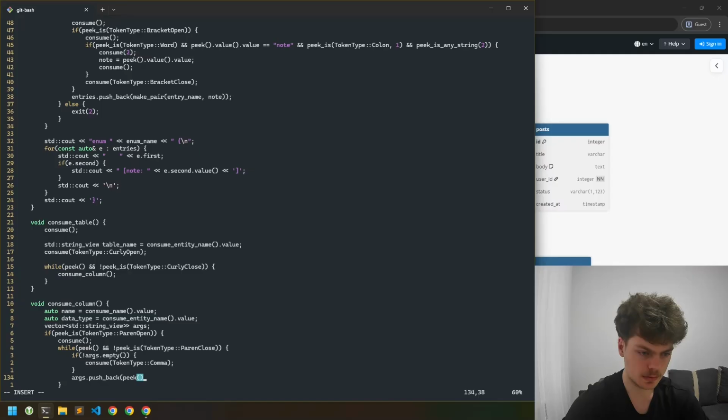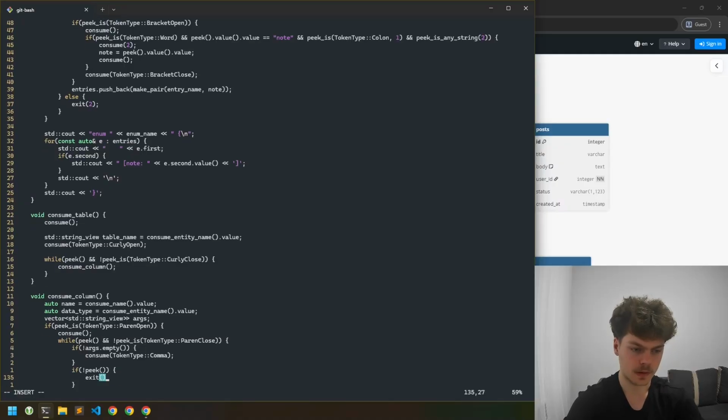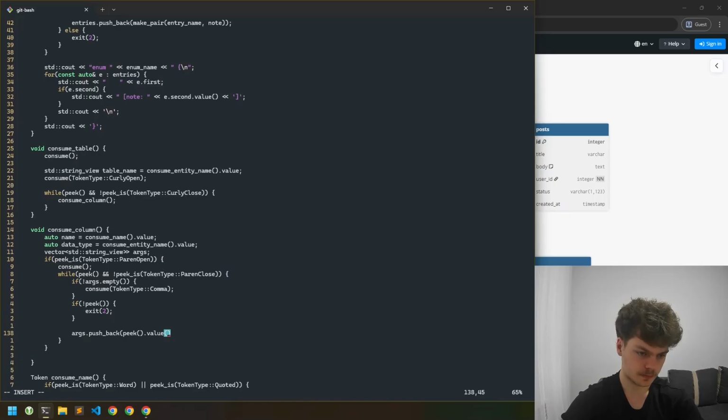Peak value, although we might want to check, so if not peak, then we just also exit, and here we get its value. Value, right.